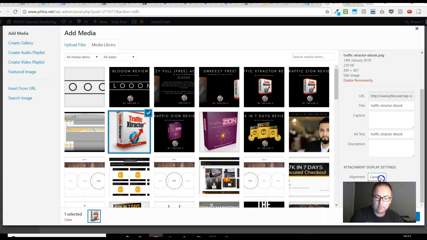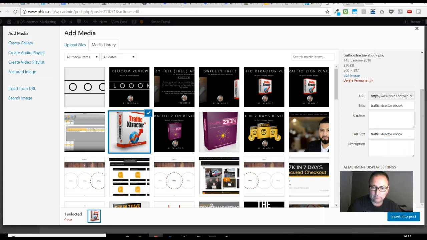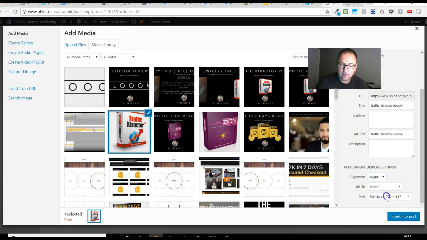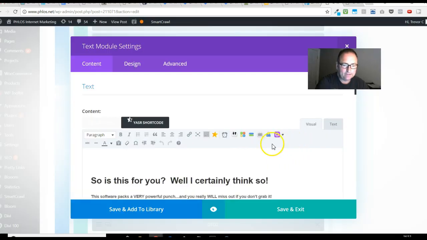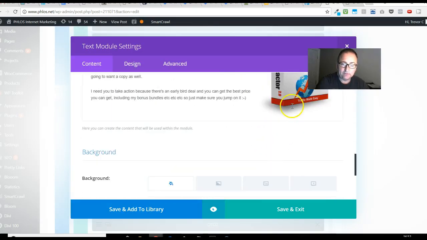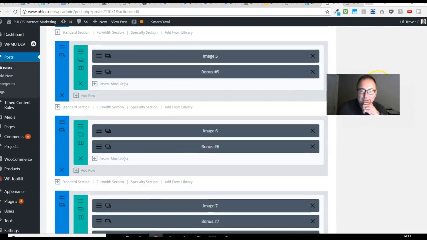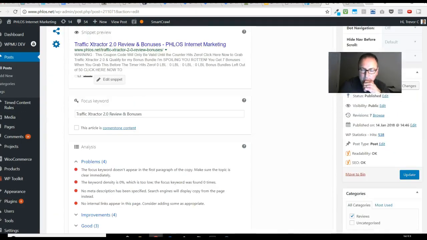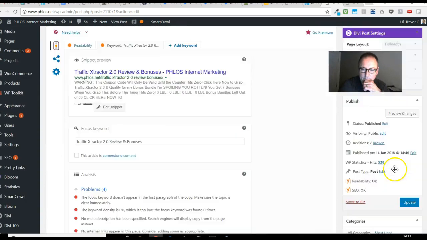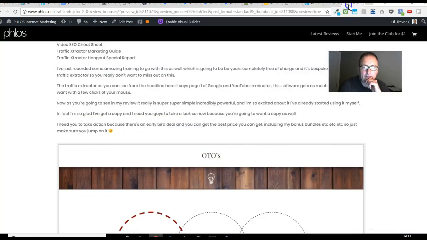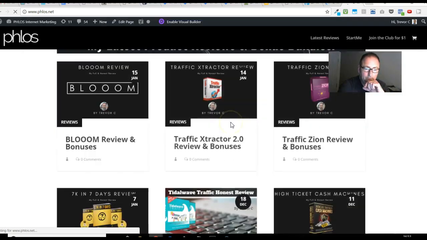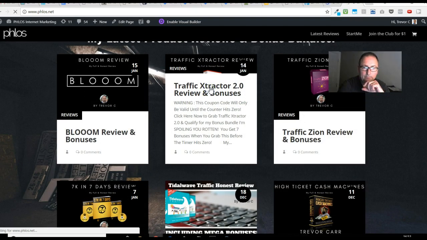Okay. I'm going to put that to the right. Just move me out of the way, put that to the right. And I'm going to put a medium size in there. And I'm going to insert that in. And there we go. So it looks quite nice in there. Save and exit. So then I'm going to update this page with the new information. There. So I can get rid of the preview. I can just go over to my website, go to that particular review, click on that.